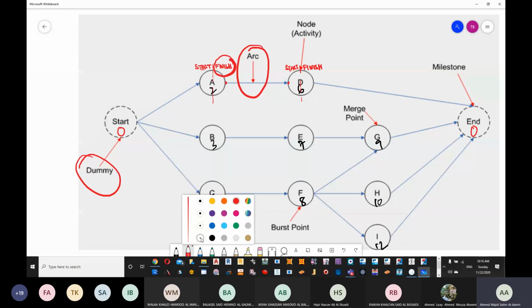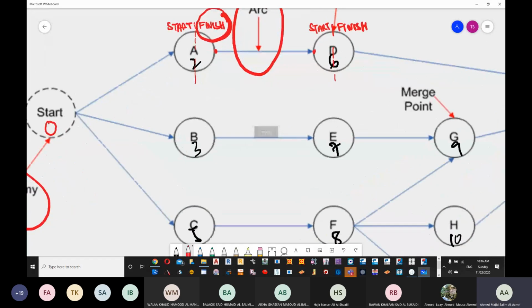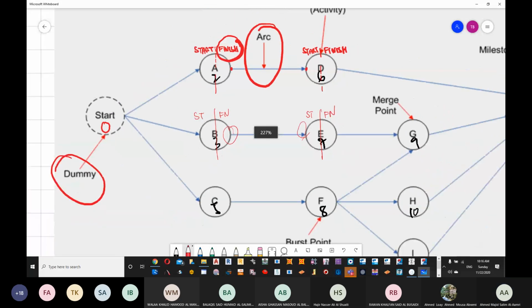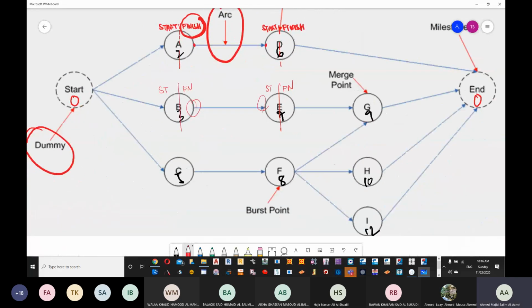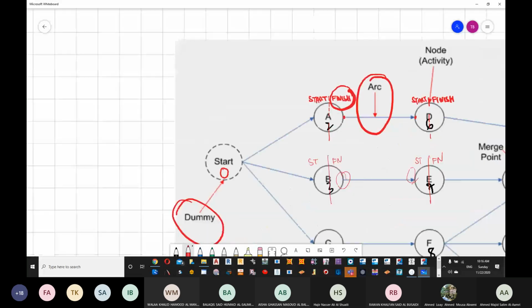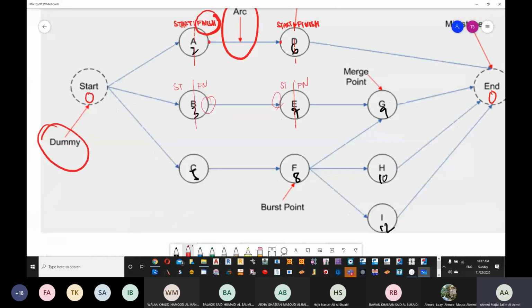Same here. We'll go and cut it down. So this is start, this is finish, this is start, this is finish. So I can say that I need to finish B in order to start A. So the arc, or the arrow, is representing the relationship. Now after that we have 2 points here. We have the merge point and we have the burst point.